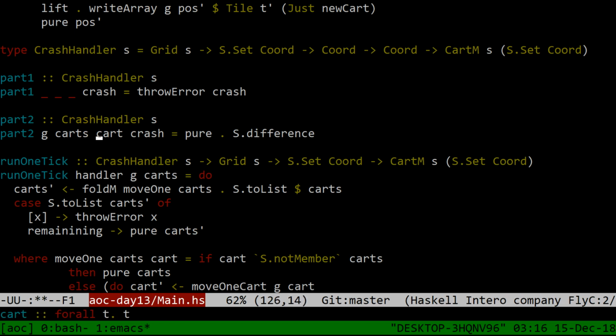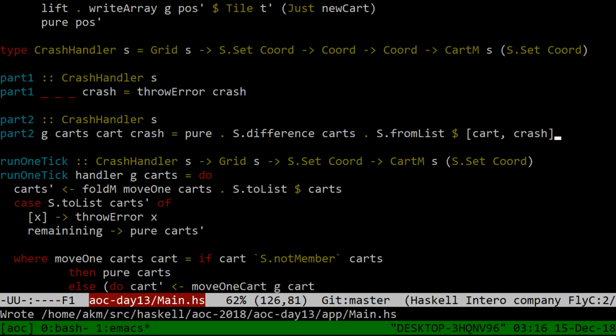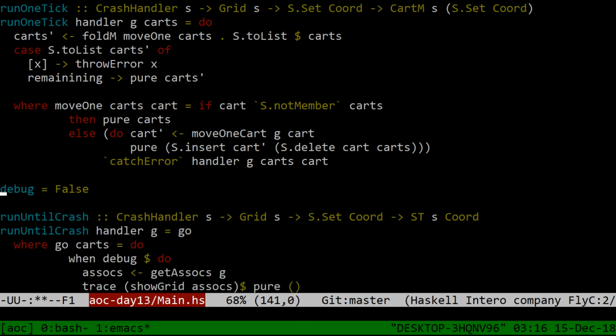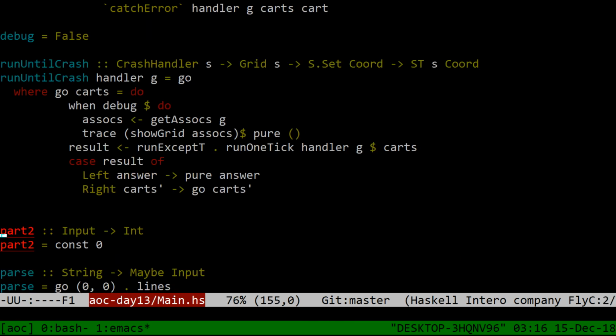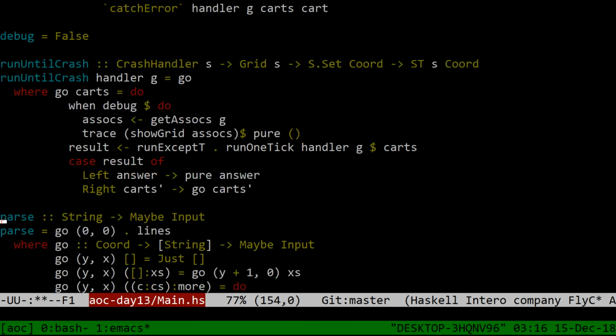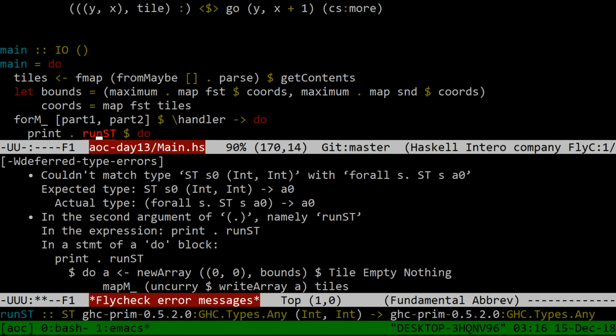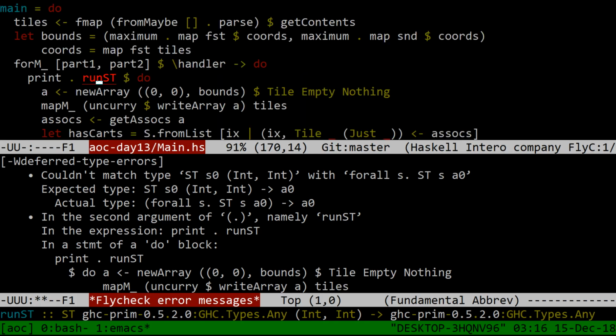Okay, cart, G carts, cart crash, S difference carts, S from list, applied to cart crash. So these all have the correct types, and they look fine. So now run one tick can be passed a handler of either part 1 or part 2. And so my only problem, well, is finishing this, I guess.